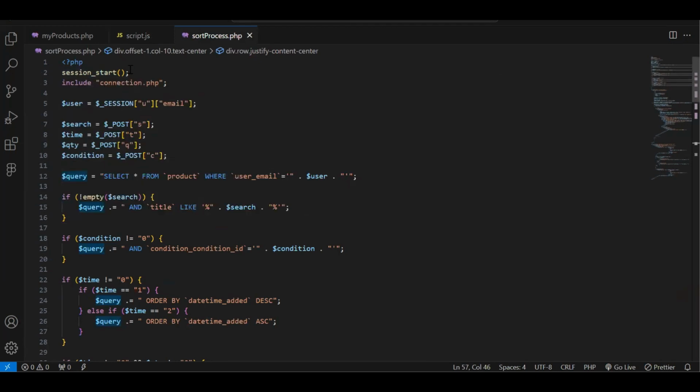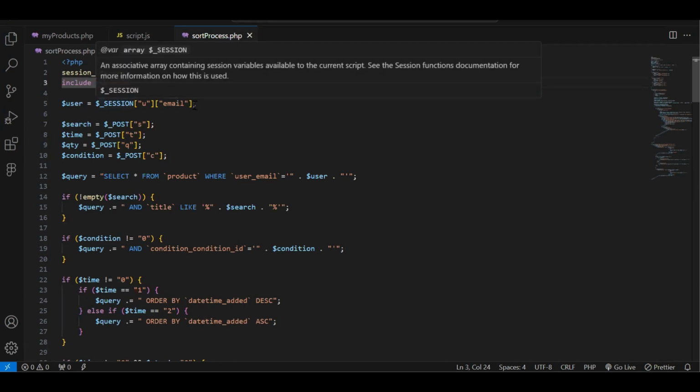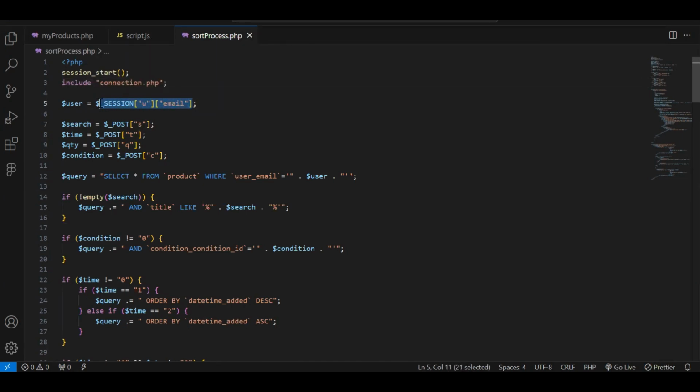Here at first I have started a session, and then I have included the connection.php file, and then I have obtained the email that's stored in the session called u and stored that in a variable called user. And then I'm obtaining the value that's sent through the client side with the name s through the post method, and storing that in a variable called search here, and obtaining the value that's sent with the name t through the post method and storing that in a variable called time.